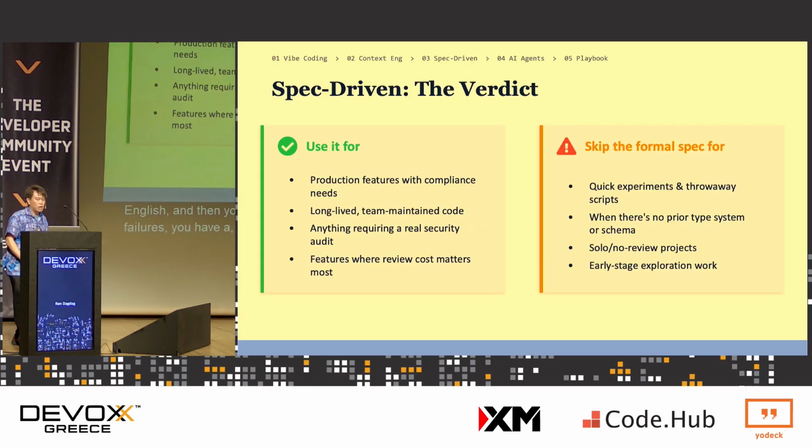and does the refactor. So when should you use spec-driven development? The verdict is: for anything production features that has compliance needs, something that's long-lived, that the team would have to maintain, anything that you can go back and trace the decisions between the implementation, and of course be able to audit. The important thing is the auditing features and how the agent created the code.